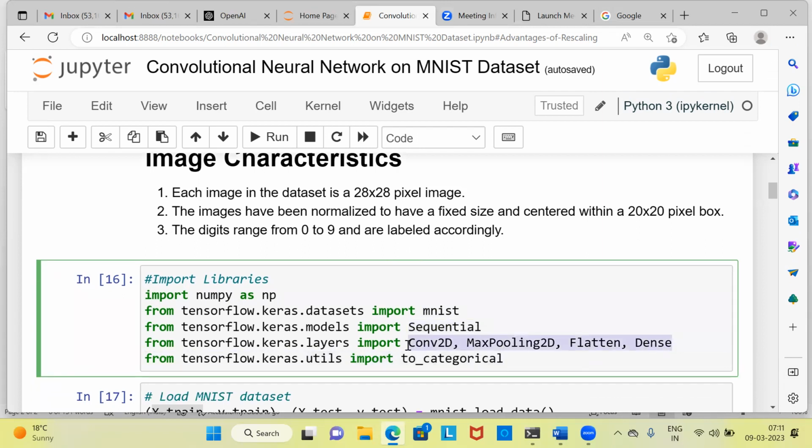We are importing the convolutional 2D layer, followed by the max pooling 2D layer, and then the flattening layer. Fourthly, we are also importing the dense layer. These four important functions are basically imported from tensorflow.keras.layers.